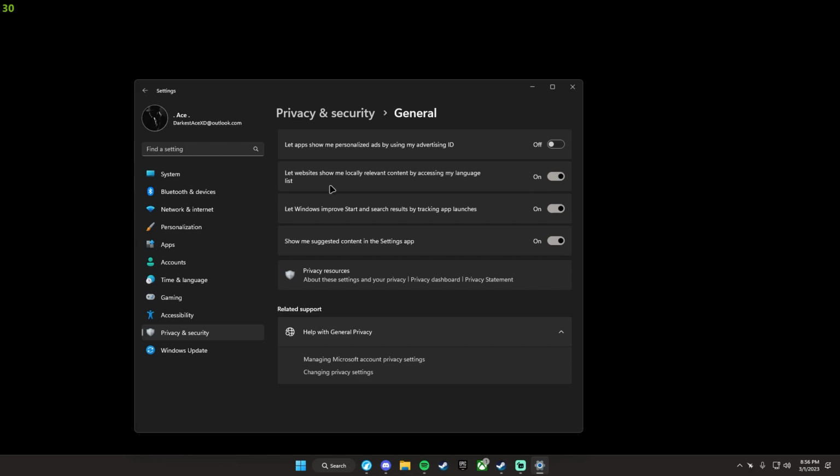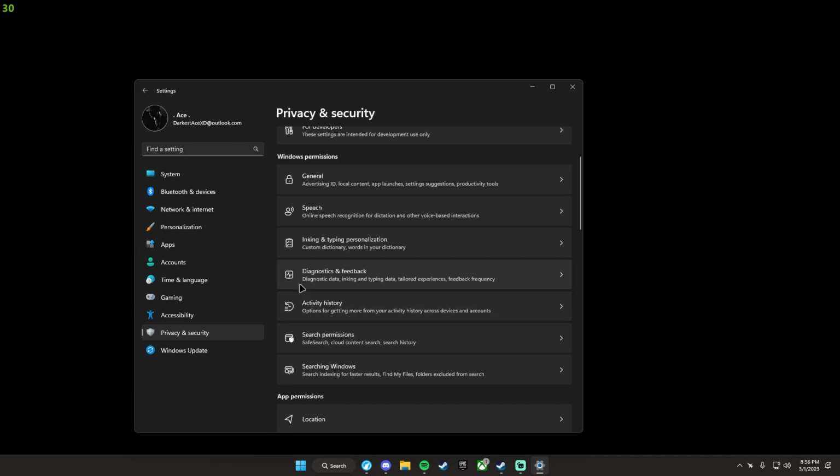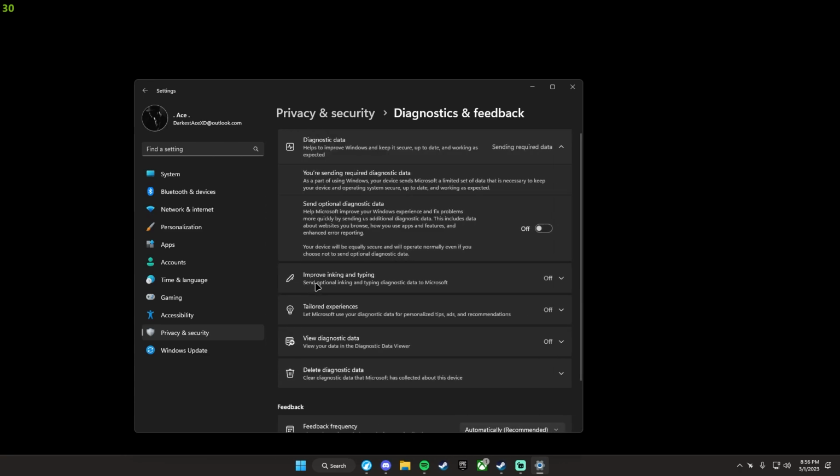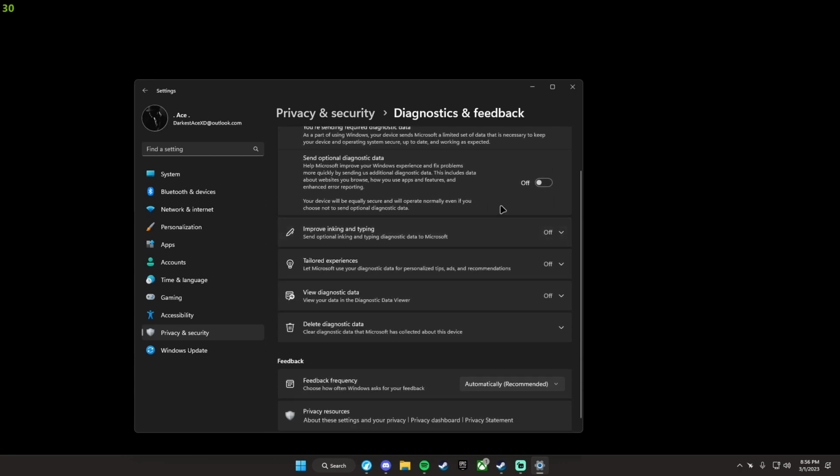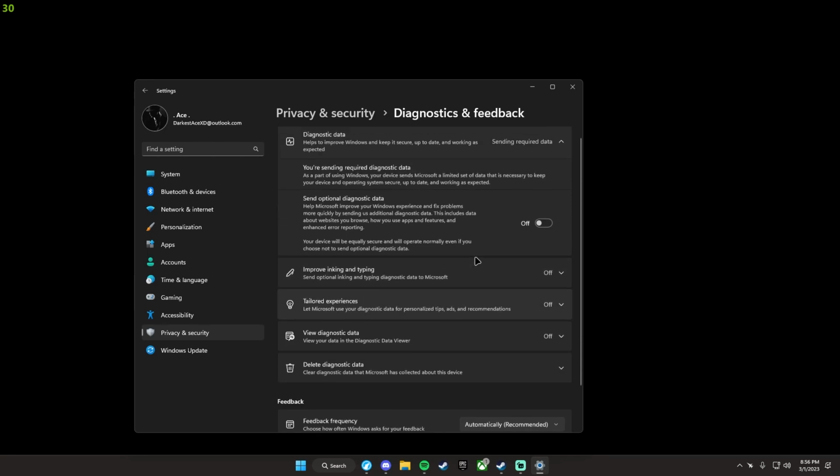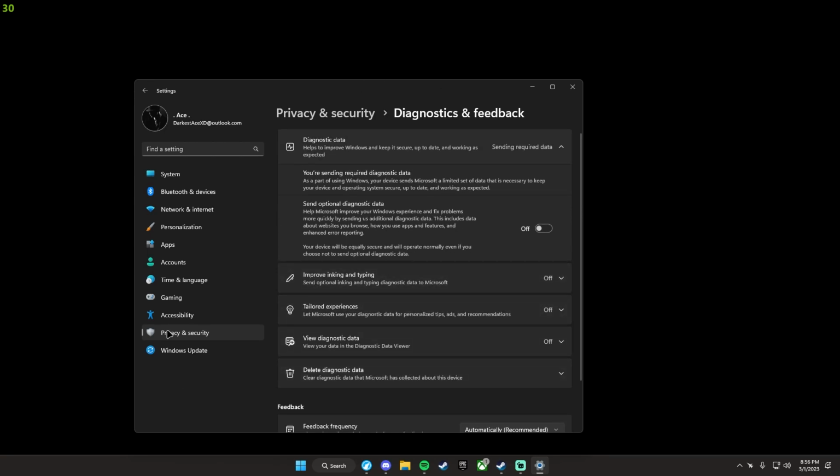If you go into general and you can say let websites show my local and etc. like this, you can turn these off. This will help performance. Not a crazy amount, but it definitely will. Diagnostic data. I don't like Microsoft seeing my data, so I personally choose to turn all of this off and never let them see anything on my computer. But once again, that is all personal preference.